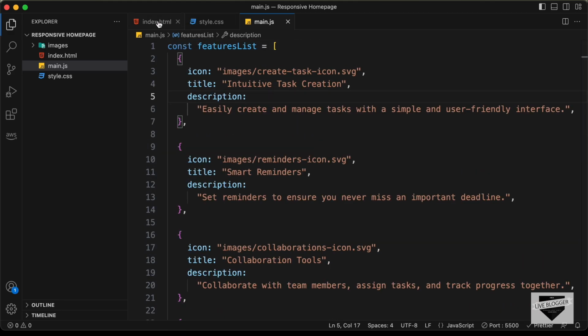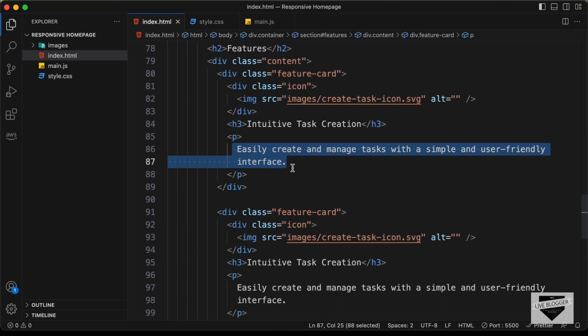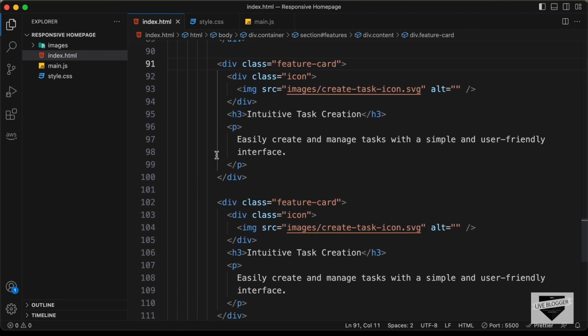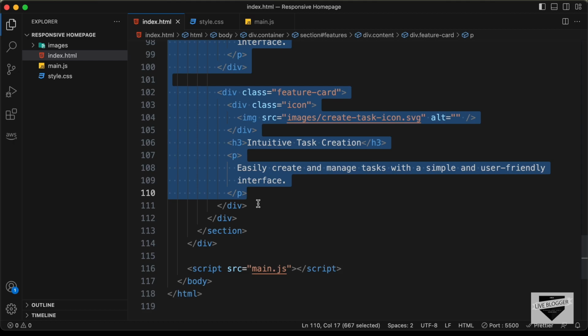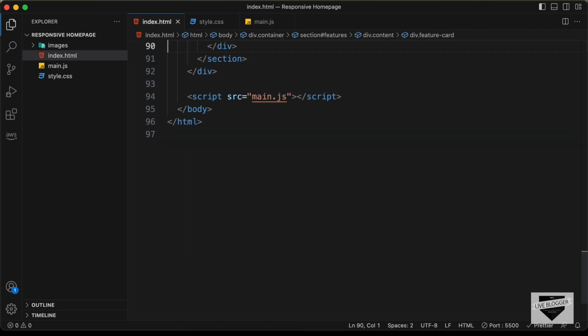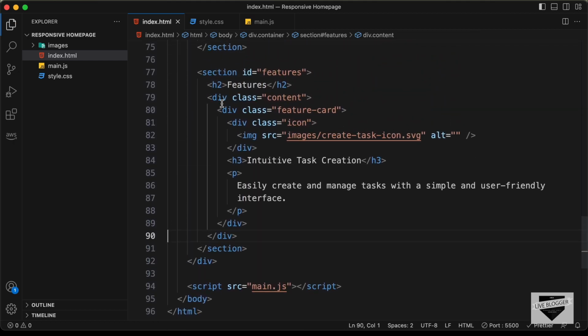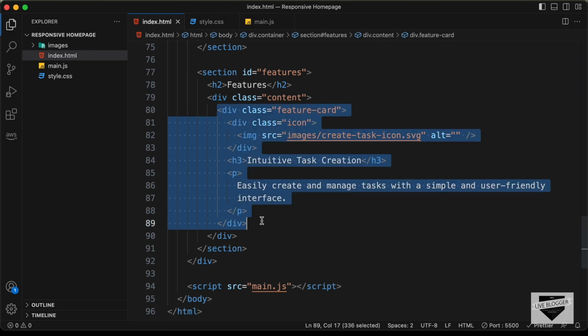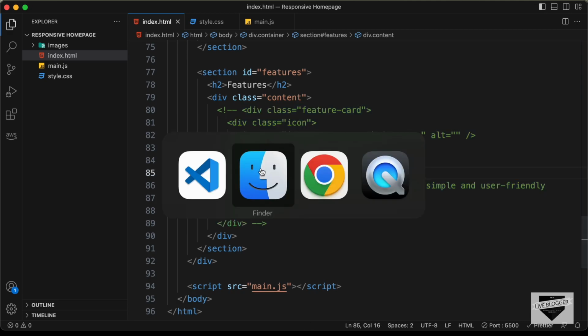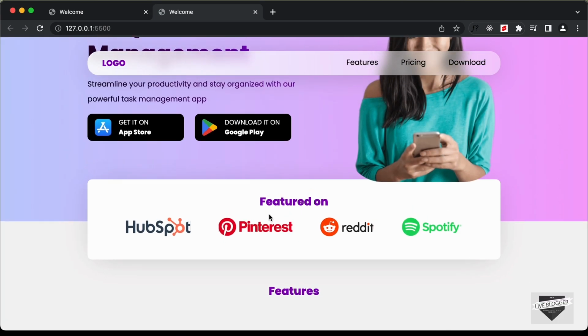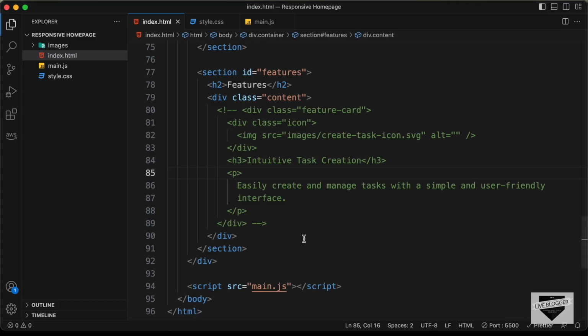Now let's go back to our HTML file, and I'll just delete these 2 features from here, and I'll just keep the first feature and comment it. So let's select this first feature card, and you can just comment it by pressing command and /, or if you're using Windows you can just press control and /. Now if you go back to our browser, we can see that the features are not being displayed. Now we need to display the features using JavaScript.